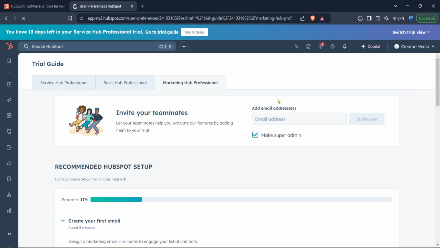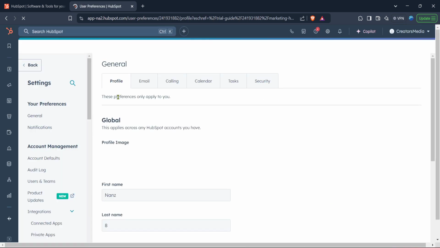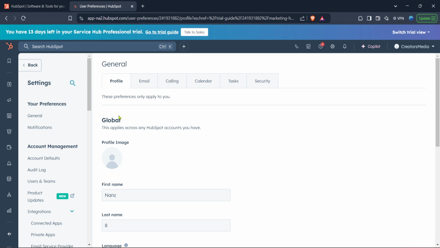For today, our focus is on notifications. On the left sidebar, you will see the option labeled Notifications. Click on it to proceed.